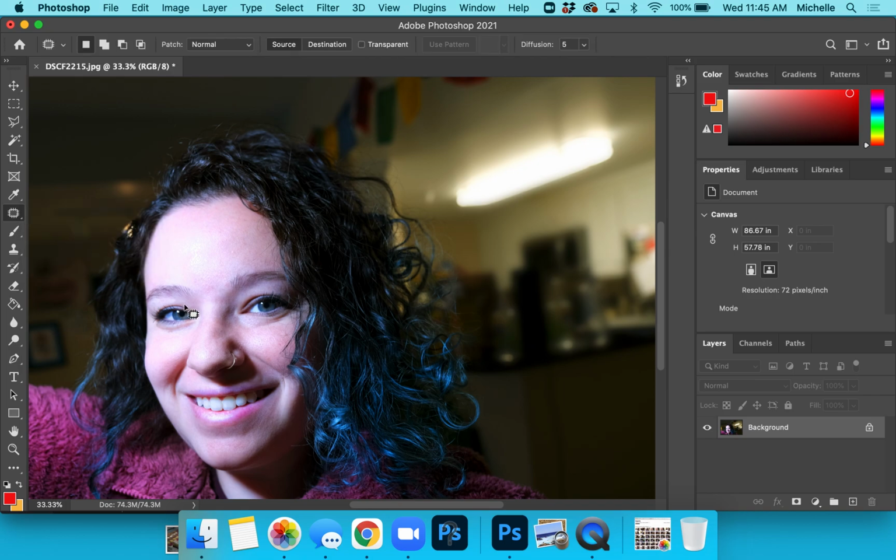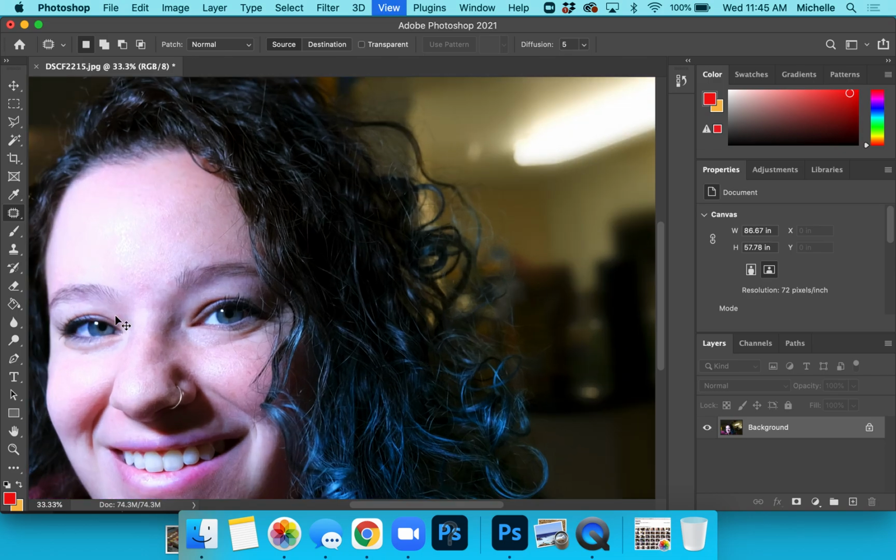Now, the next one I'm going to show you is the patch tool. The patch tool is great. So basically, you will draw around an area that you want to hide. So something that's more irregular shaped wouldn't fit neatly for the spot healing brush tool. And then what you're going to do is once you have circled your area, you're going to drag your cursor to an area that you kind of want to mimic. So I'm going to show you.